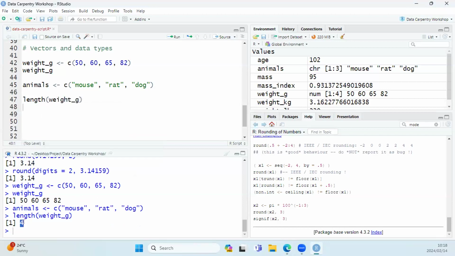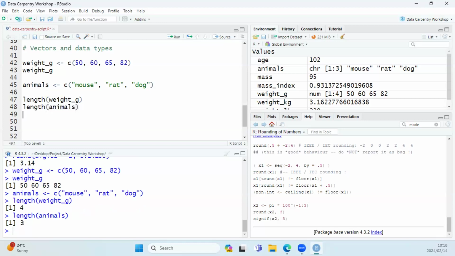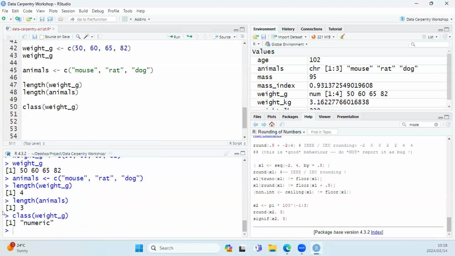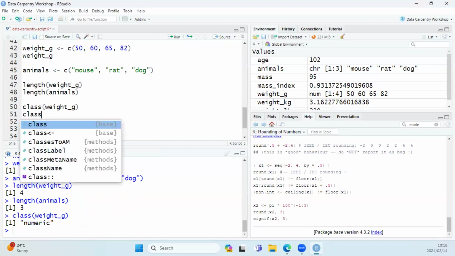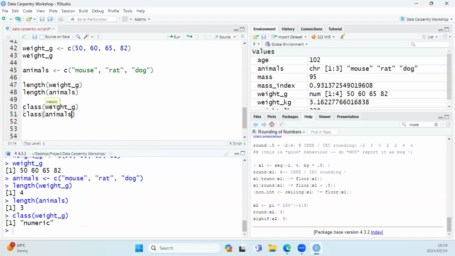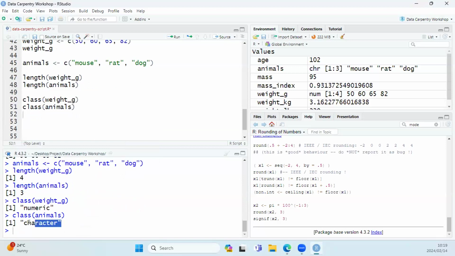It says, okay, there's 4 entries. The length of the vector is 4 entries. Great stuff. So let's say the length of animals. The length of the animals is 3. There are 3 entries. Super duper. We can now go again and we can see what class they are. And I'm going to show you now what class means. So we're going to do class of weight. So the class is numeric. And we see class for animals. And they are all characters.